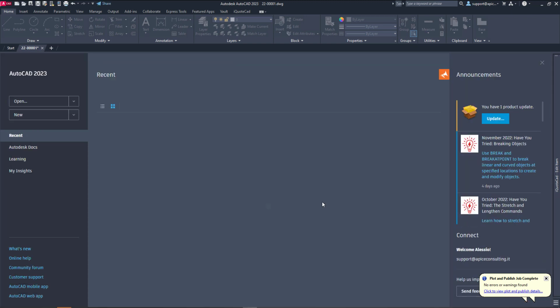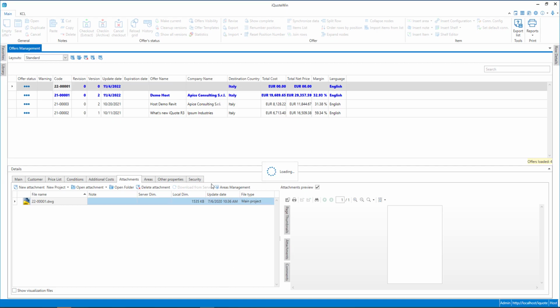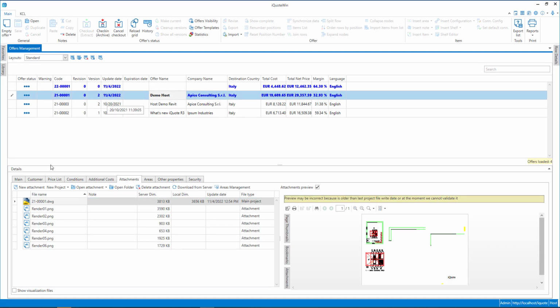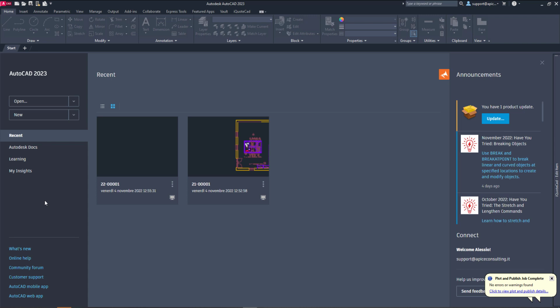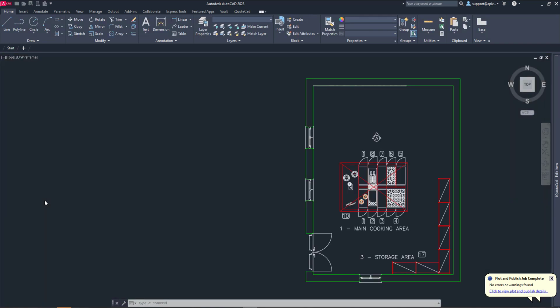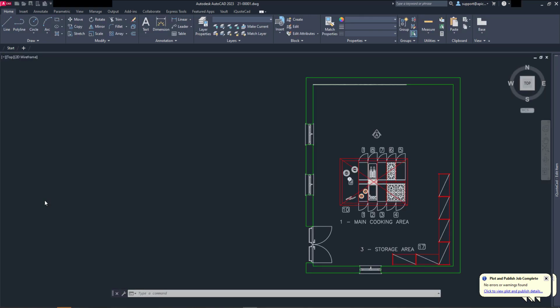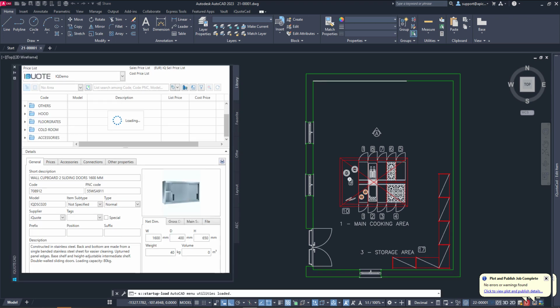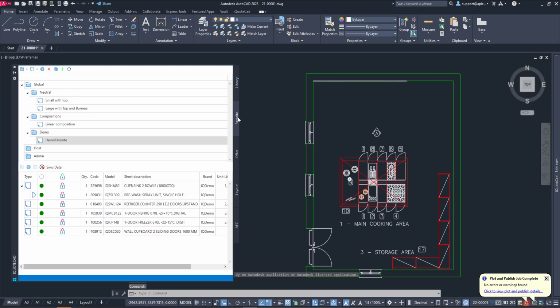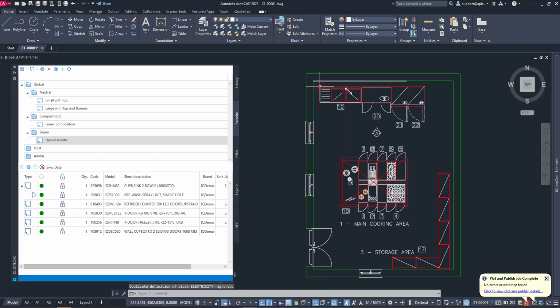We enter an offer that contains a project that we are already managing, and at this point we check if we can use the composition that we have generated and set aside as a favorite. We select the Favorite tab. Inside we find what we have just generated, that is the Demo Favorite composition. We can then insert it into the drawing like any other object.